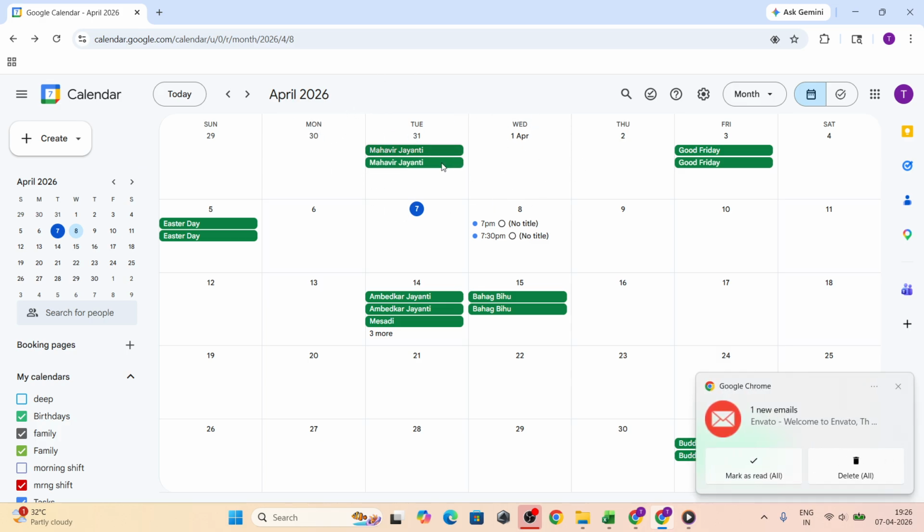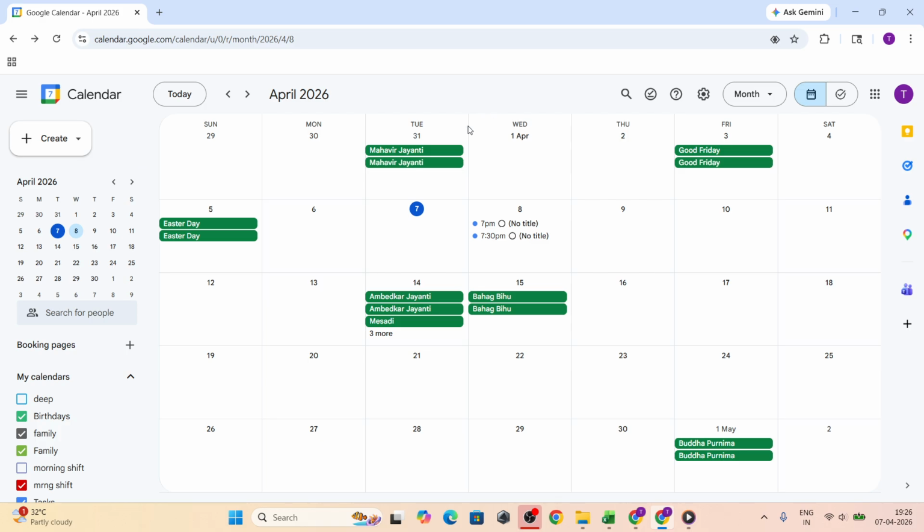Next, open Google Calendar on a computer. The subscription feature works best on the desktop version. So head to your web browser and go to calendar.google.com. Make sure you are signed in to the Google account where you want the school events to appear.